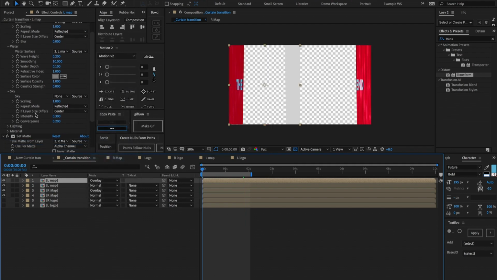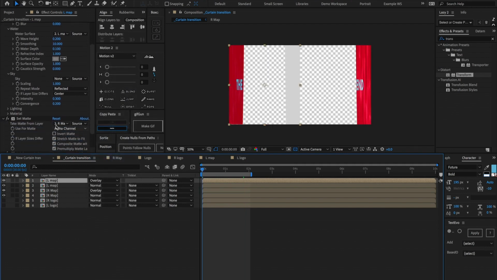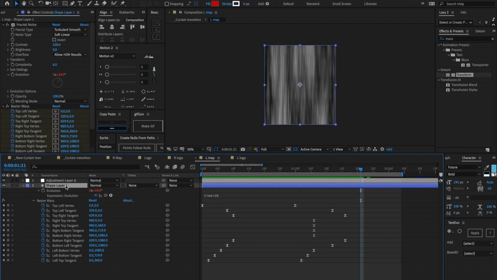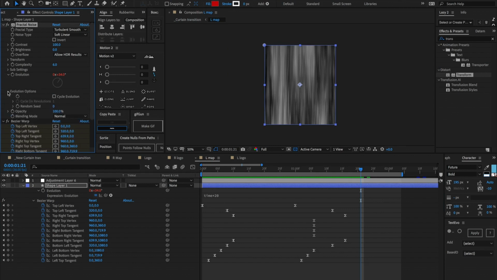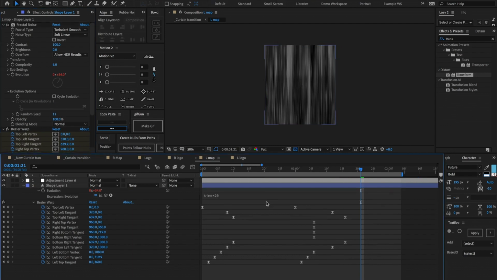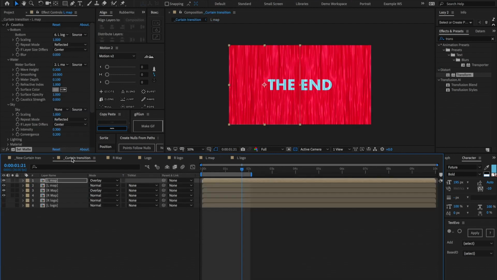One last thing, let's make sure that inside of this top L map, we set the take matte from layer to be L map. Now, since we probably don't want this curtain to be the same curtain as the one on the right, let's go inside of the L map, into this shape layer, into Fractal Noise, and twirl down the evolution options. Instead of random seed, let's put this to be like 11. This is just going to change things up so that we have a little bit of a difference between the left and the right side of this curtain transition.